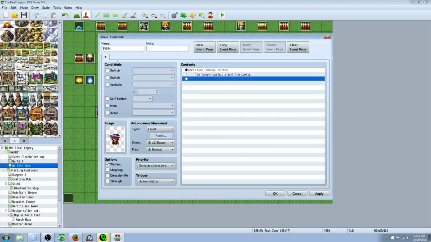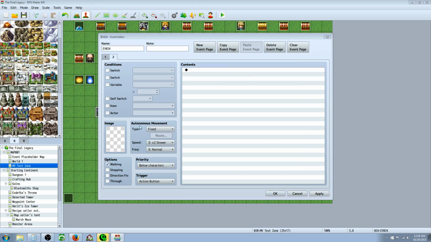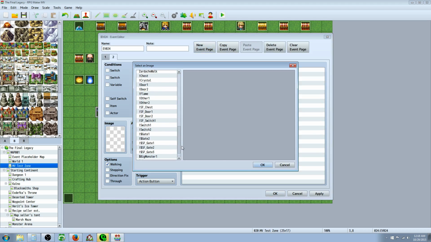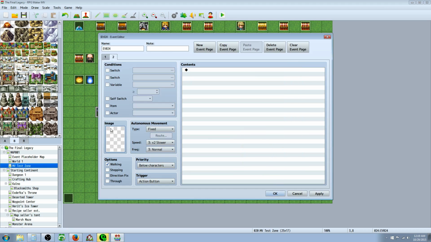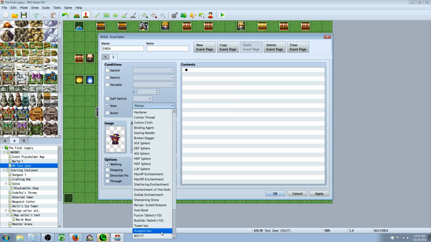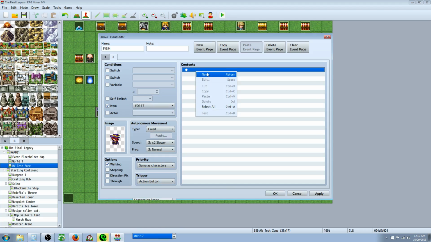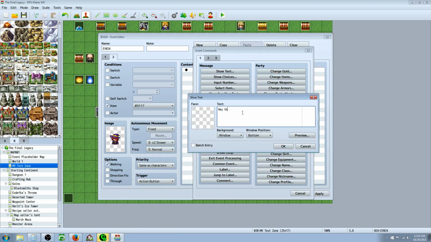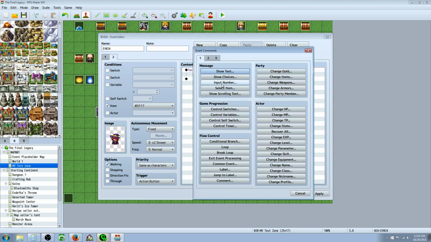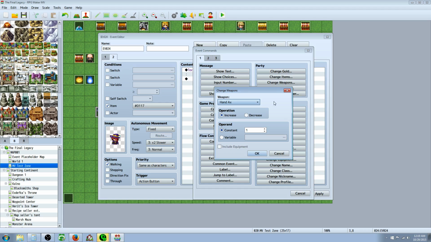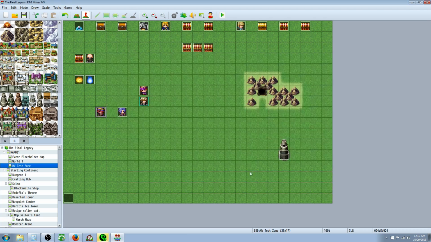And we can say new event page, and we'll do the same graphic. Which graphic was that? Double check. Actor 2, okie doke. Actor 2, right here. And then we can make a conditional statement. If the item cookie is in the inventory, she'll say, hey, thanks. Here, have this. And then you can award an item for that. She gives you an axe for a cookie.